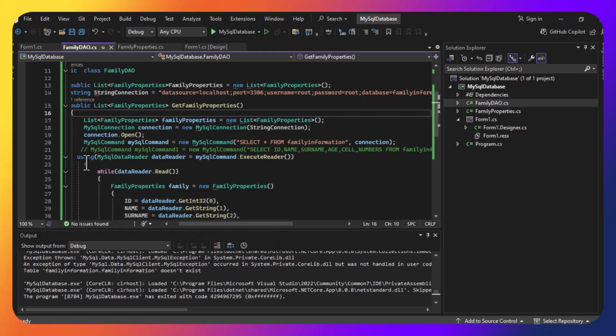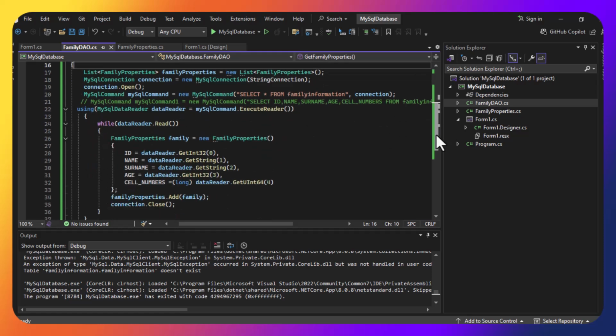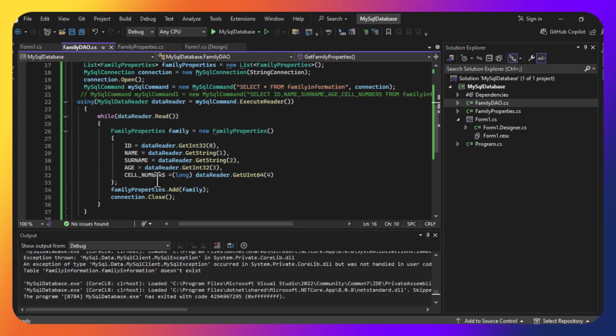Okay, we made use of the using statement. This is a class, an object instance. MySQL command, there it is, dot execute reader is a method, and then we create a while loop, reader dot read. So here is the problem here. So how do I deal with this problem? Why is it saying that family information does not exist? Alright, let me try to look into this a little bit deeper.